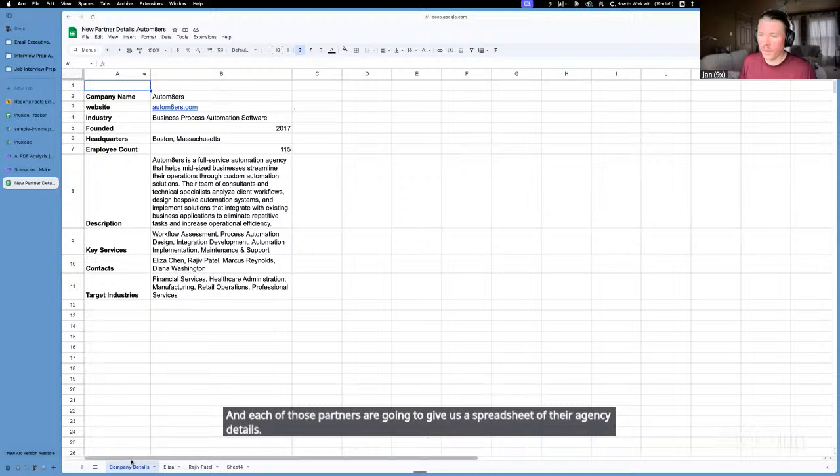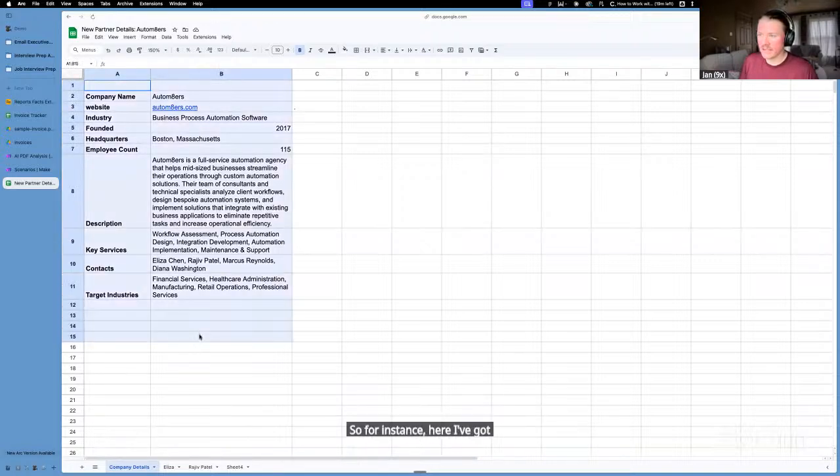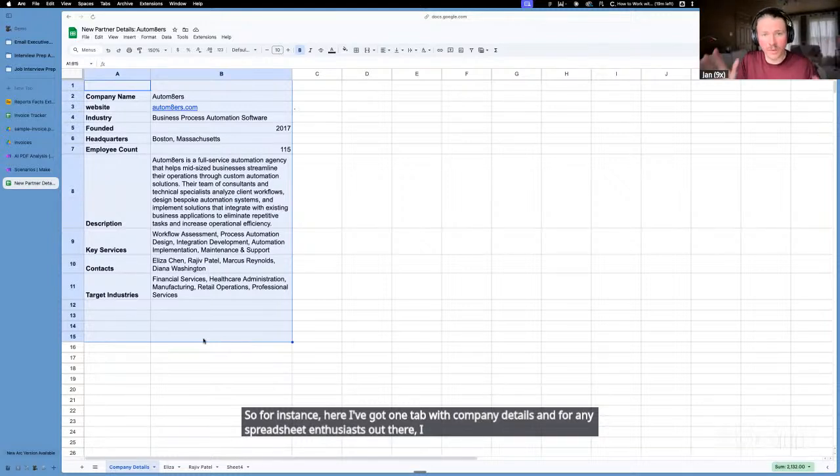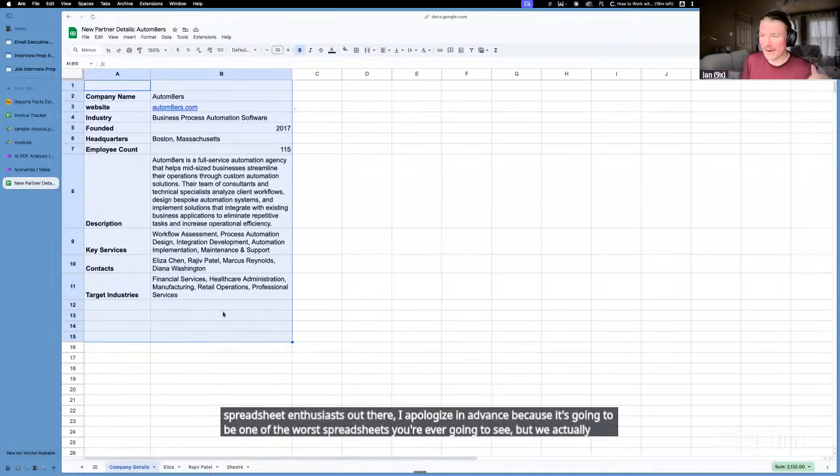We want to have partnerships with a lot of different automation agencies, and each of those partners is going to give us a spreadsheet of their agency details. So for instance, here I've got one tab with company details, and for any spreadsheet enthusiasts out there, I apologize in advance because this is going to be one of the worst spreadsheets you're ever going to see, but we actually see real scenarios of this.